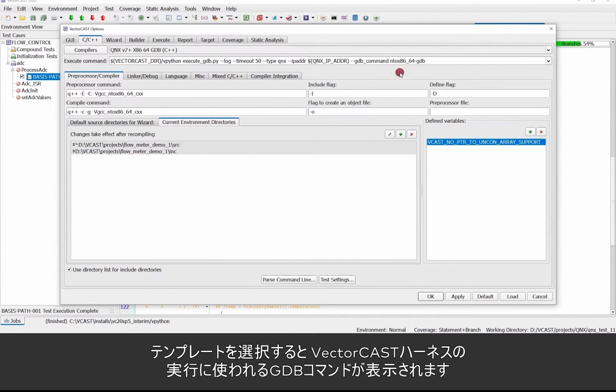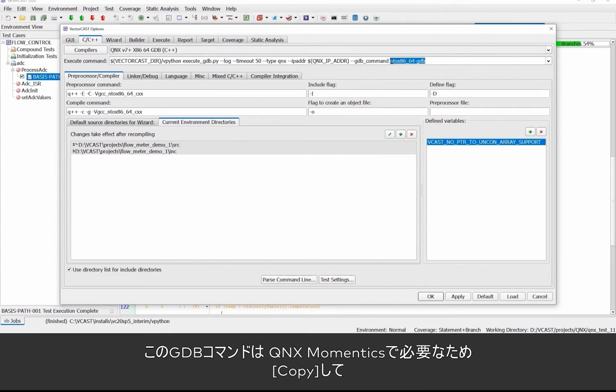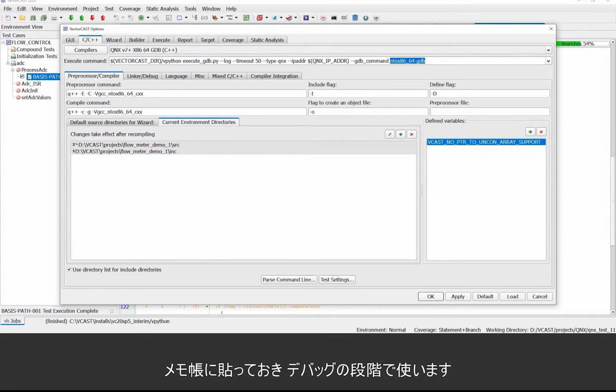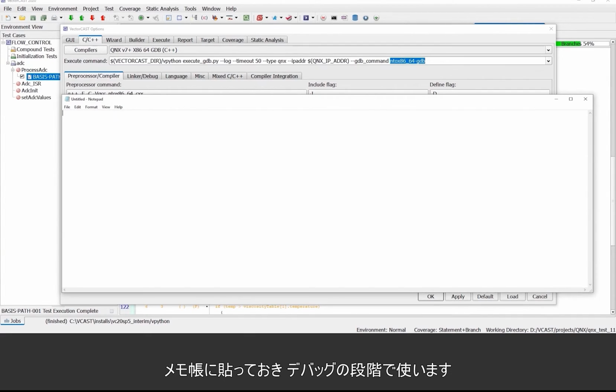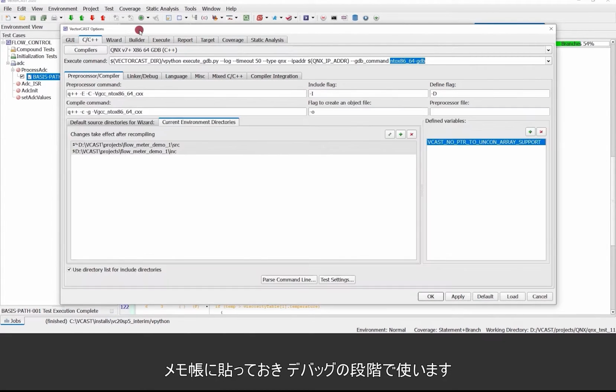And when you select that, you get a GDB command that is used for execution of the VectorCast harness. And this GDB command we're going to need when we get to QNX Momentics. So I'm going to copy this, and we are going to stick this into Notepad++, or Notepad actually, so that we'll have this when we get to the debug phase.